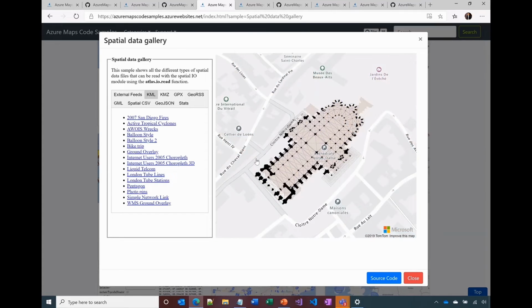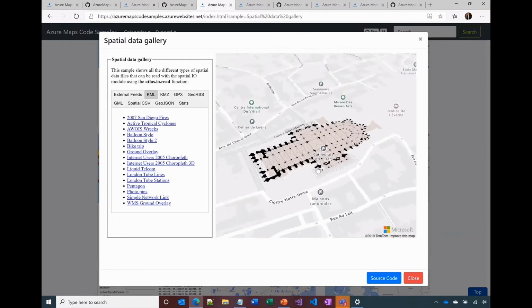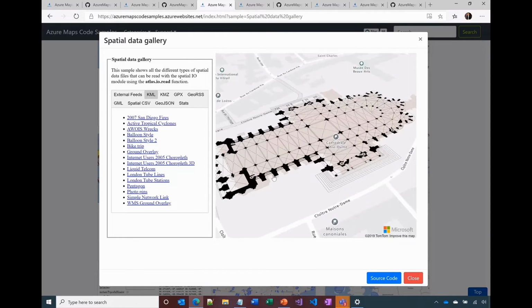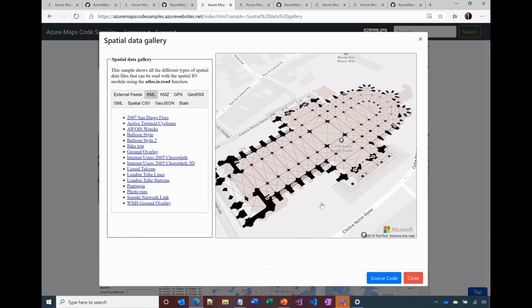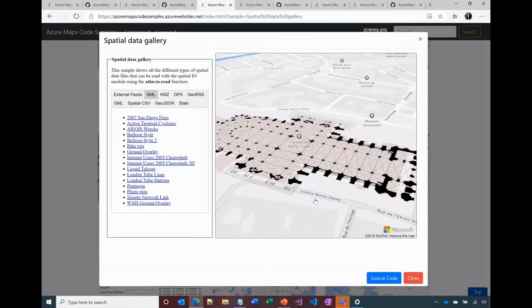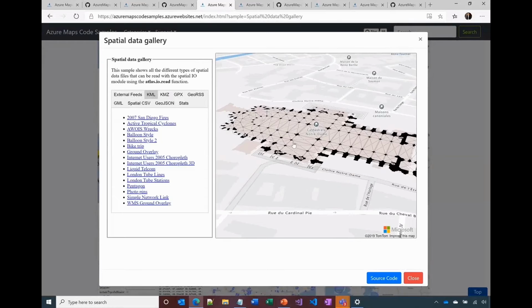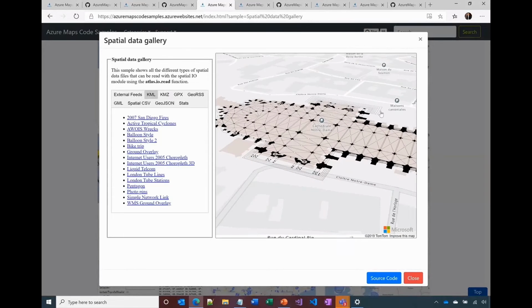In this example here, we see a ground overlay. In this case, this is actually, I think, the architectural diagram for all the pillars of this cathedral. It's just an image stretched out over a set of coordinates so that as we pan and zoom, it stays in position. That's the Notre Dame Cathedral in Paris, and yeah, it burnt. Well, some of the roof burnt last summer.